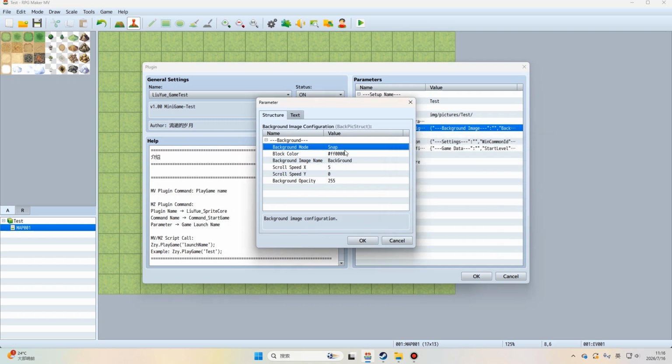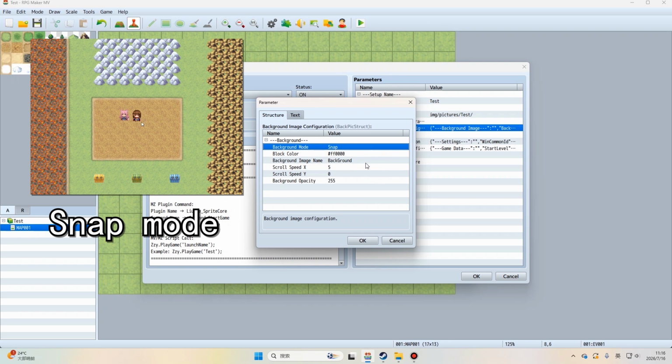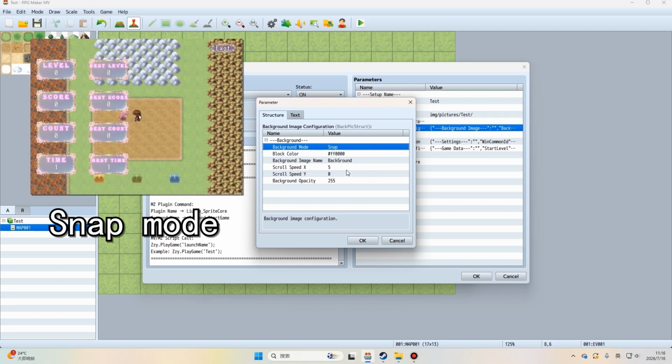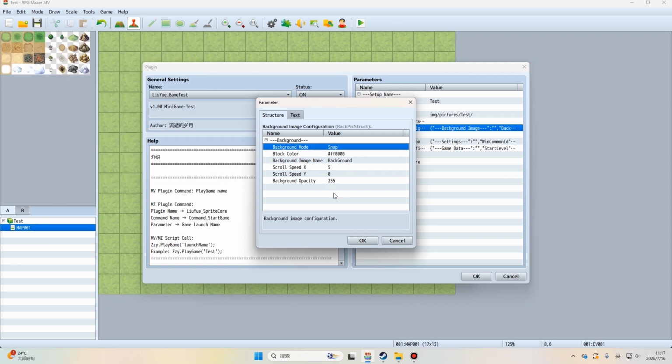Screenshot mode. When using this mode, just like opening the main menu in the game, it will use the background in the game interface as a screenshot as the background. Here you can also set the transparency of the image.